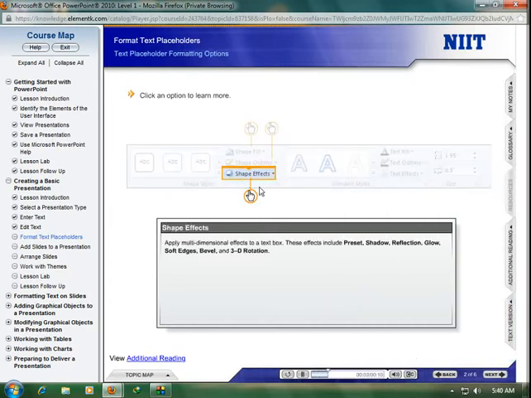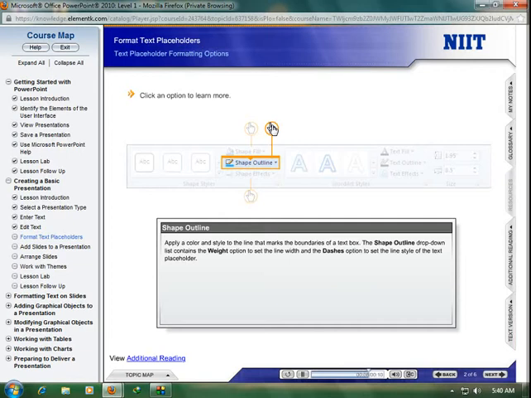PowerPoint provides you with various options for formatting a text placeholder or text box. Click an option to learn more.